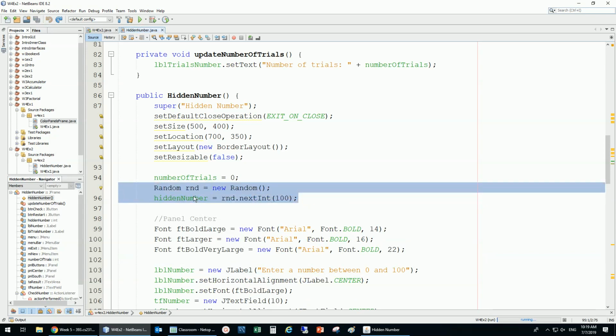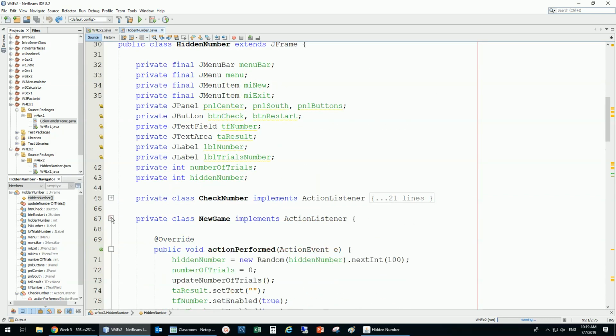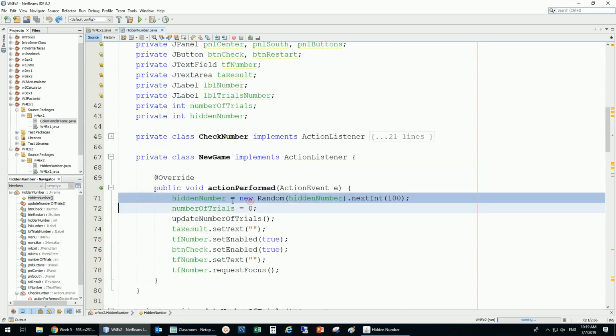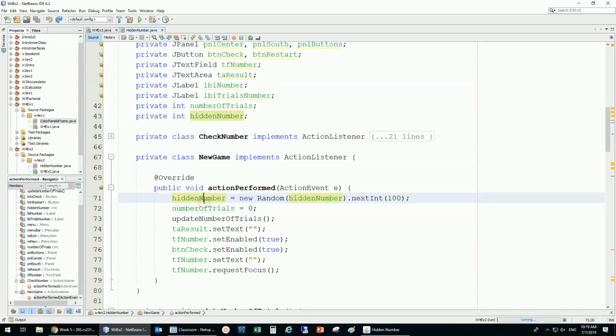So I'm doing this the first time I'm running the application, and I'm also doing it again when I click on a new game, because when I click on a new game, the hidden number, this is a variable that is going to be initialized again with a new number. Now what this thing is, well, I'm just going to remove it. It's an attention that we don't need. So that's the same thing basically.